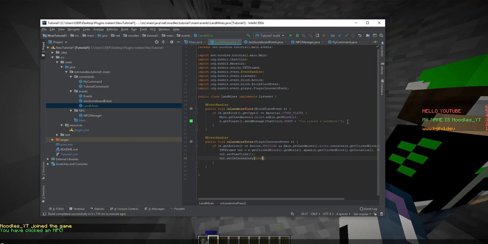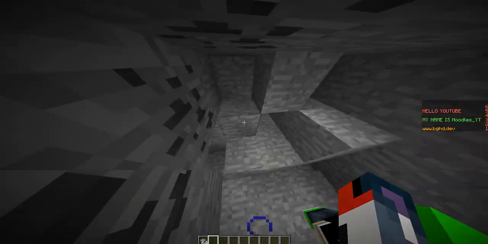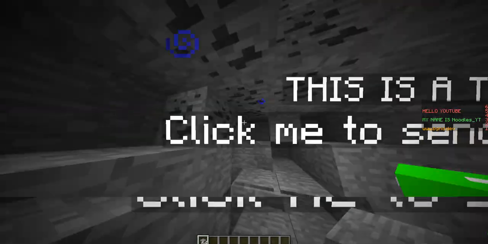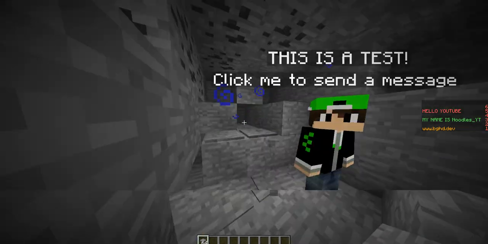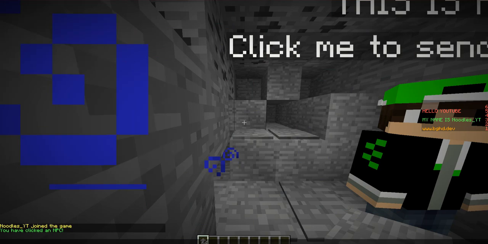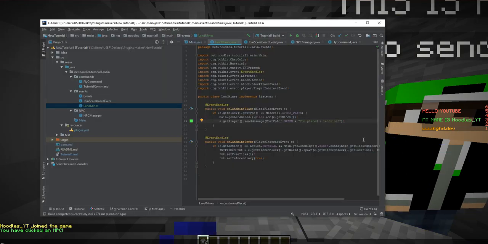We didn't get a notification when we placed a landmine, which means we've done something wrong. When we placed a stone pressure plate, it hasn't said you've placed a landmine and it hasn't exploded. So we did something in the world wrong. I wonder what it is. We're gonna have to check that out.